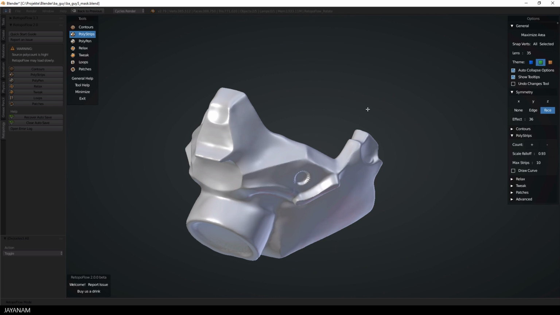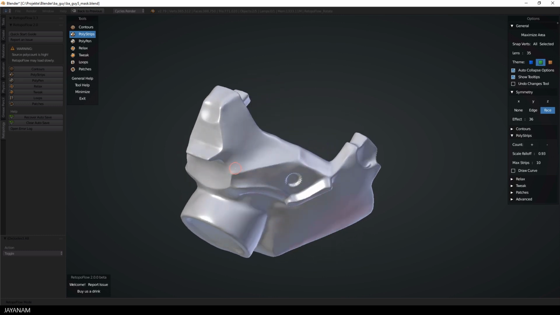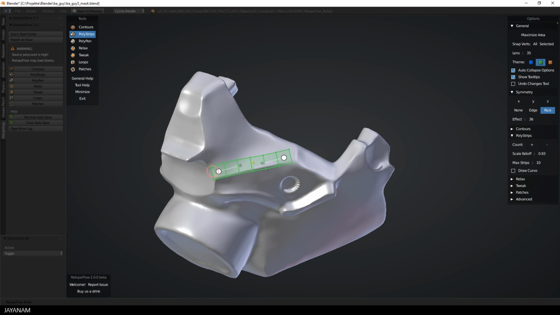Okay, the active tool is now the polystrips, and to use it just hold the Ctrl key pressed and draw onto your high poly mesh. Then this polystrip is created that snaps to the surface of your high poly object, and the size of the faces of this polystrip depends on the size of your cursor or brush that you can set by pressing the F key.